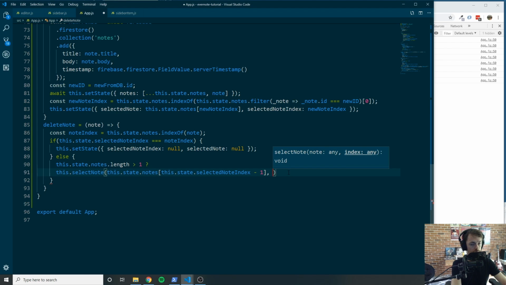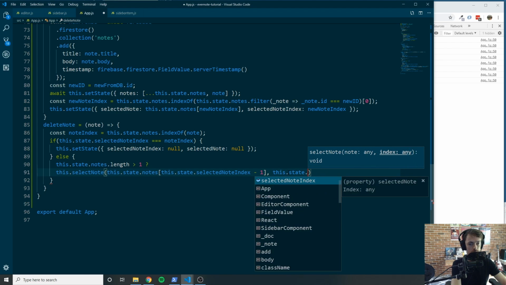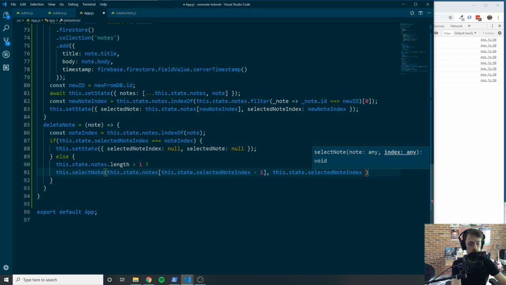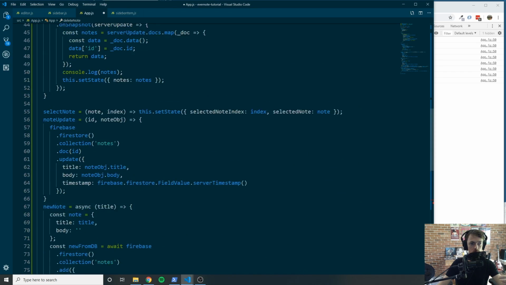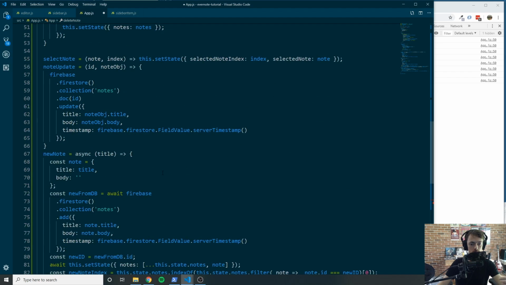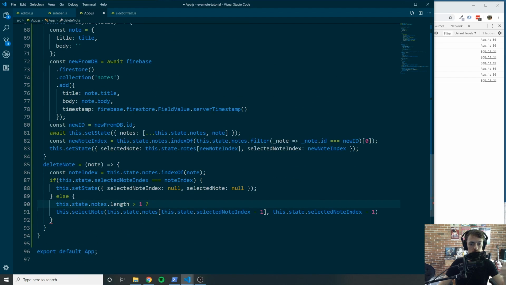So then we're going to say the index is this.state.selectedNoteIndex - 1. So now we have the note, which is the current note - 1, this.state.notes, this.state.selectedNoteIndex - 1. And then we also have to pass the index because that is the second argument to the selectNote function here. And that is simply this.state.selectedNoteIndex - 1. Okay. Whew. Got through that.